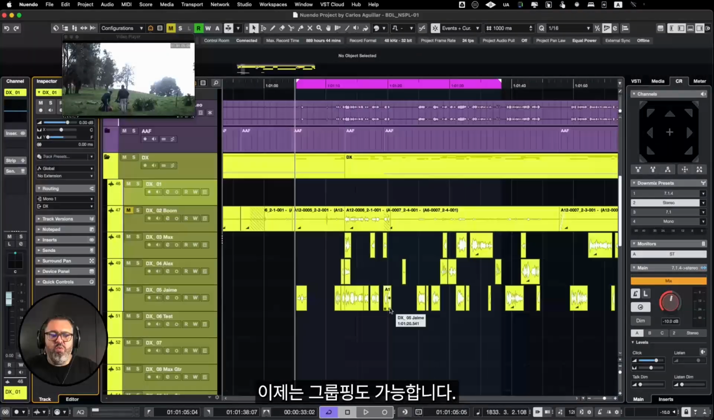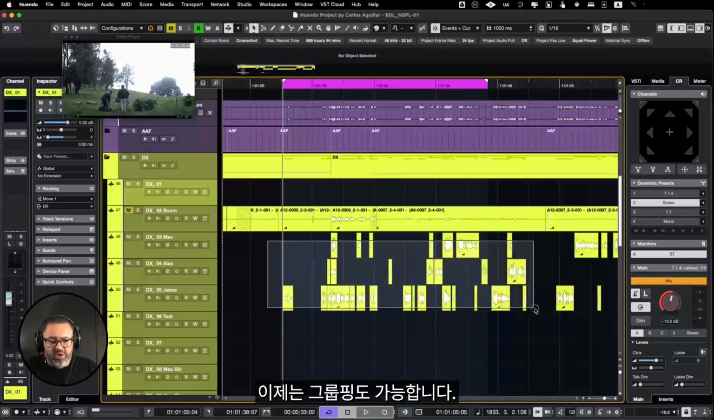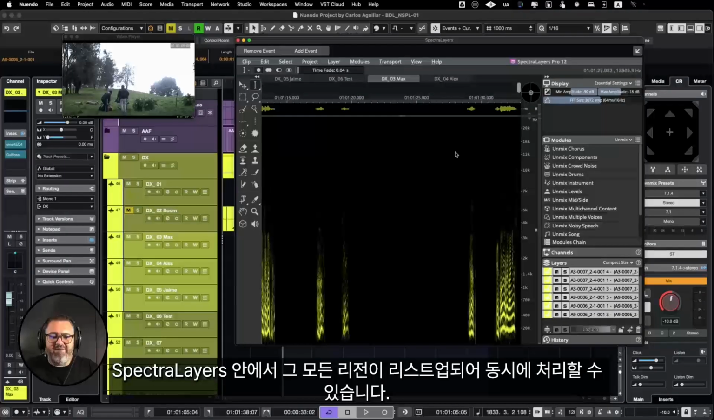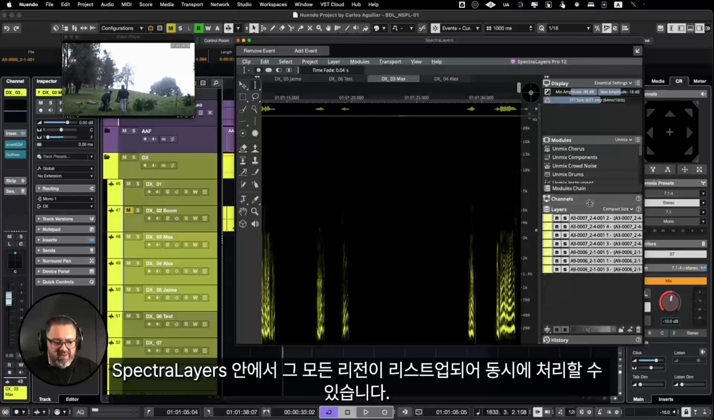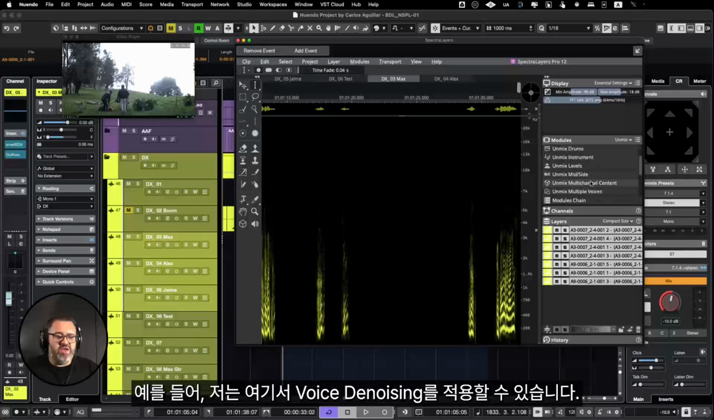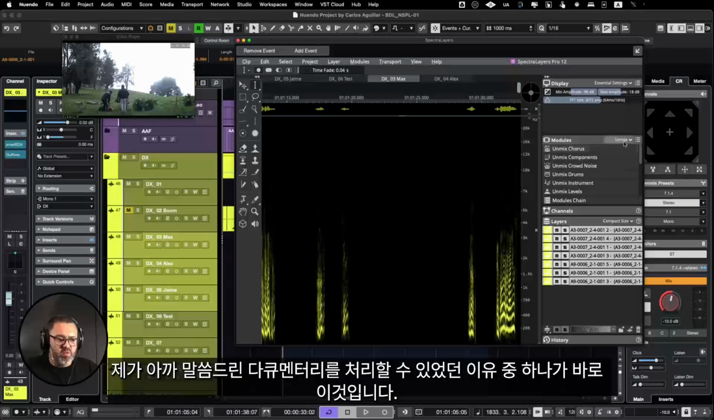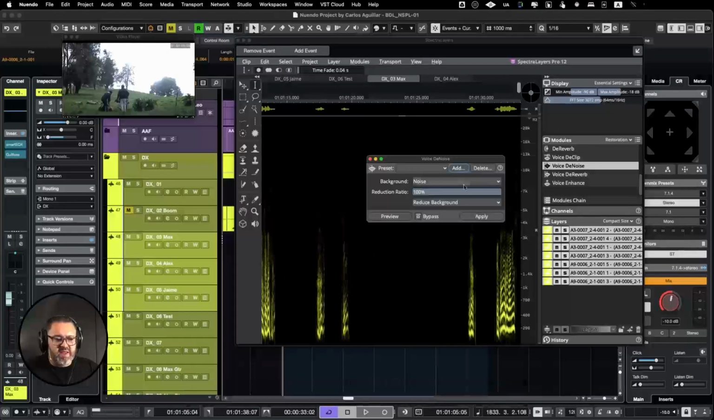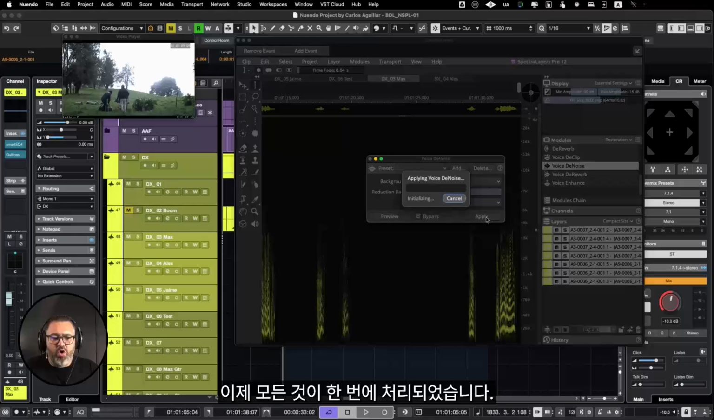Because now we can do grouping, and I can take all of these regions and send them all together to SpectraLayers. And then I will have all of them right here listed for me to be able to process them. And for example, I can use the voice denoising. That's one of the reasons I was able to do what I did with the documentary I showed you. I took voice denoising and applied it to all of those clips.